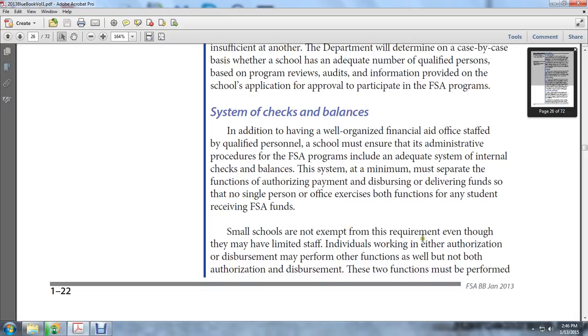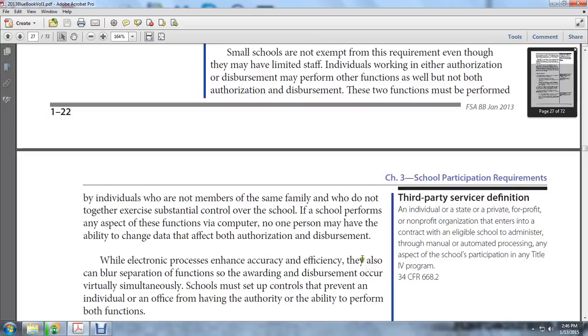Individuals working in authorization and disbursement may perform only one of the functions. Both the authorization and disbursement functions must be performed by two individuals who are not members of the same family and who do not together exercise substantial control over the school. As such, no one person may have the ability to change data that affects the authorization and disbursement.